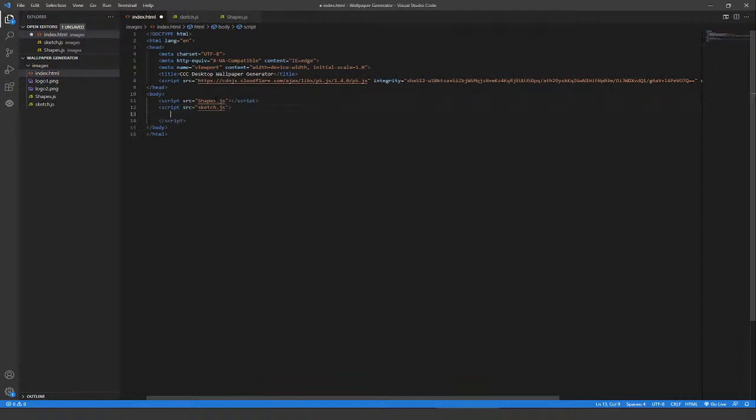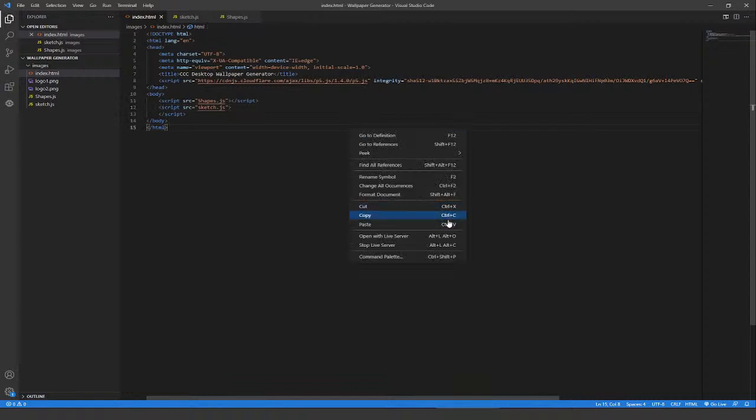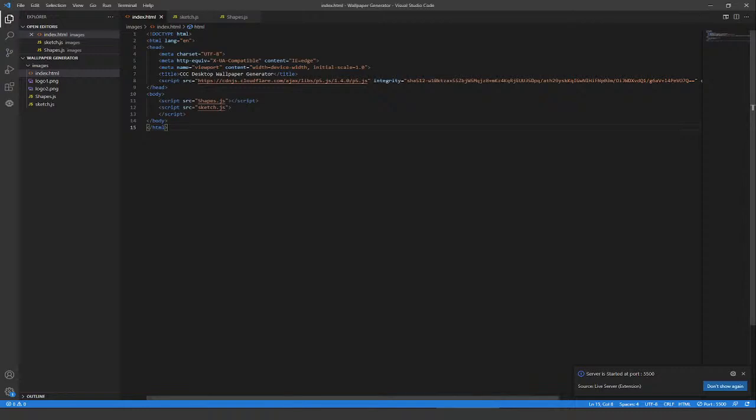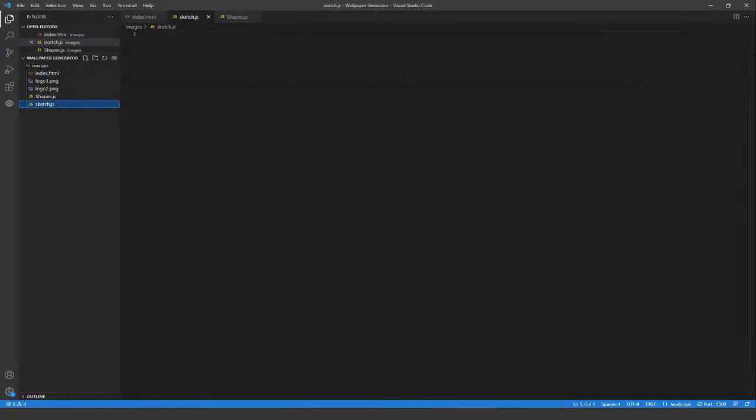We'll go ahead and save this while we're at it, and run our live server. So we will open with live server here. This is where our game, or in this case, it's not a game, it's a wallpaper generator, is going to be. And now let's go over to our sketch.js file, and we will start to work with that here.